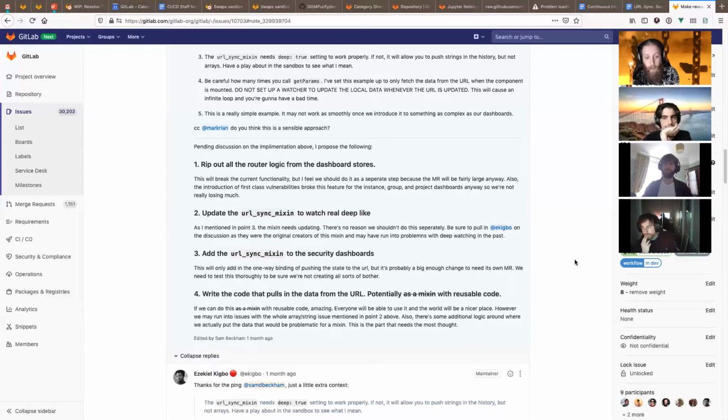Then the plan was, I know it says add the URL sync mixin to the security dashboards, but it was to add the URL sync component that we created to the security dashboards so that we could do the one-way thing. So we would just push the state into the URL. You couldn't actually go to a URL and get the filters, because step 4 was doing exactly that: wiring it back in, so that if you go to security dashboard /filters equals severity critical, whatever, it would then change the filters on the page. So that was the original plan.